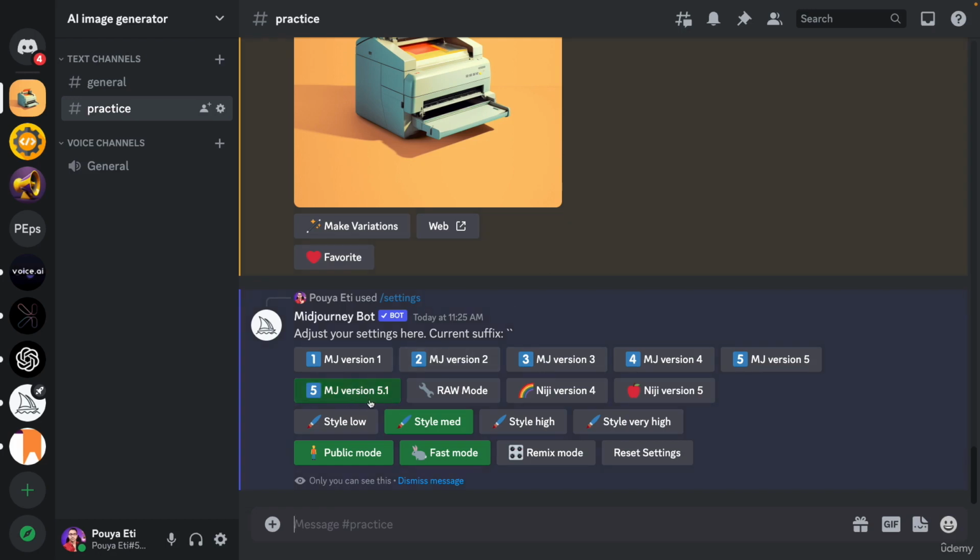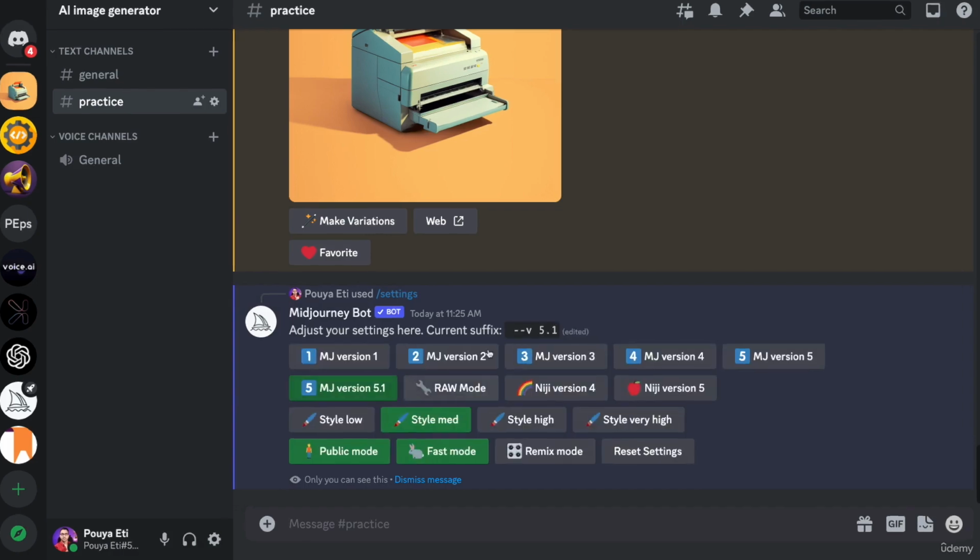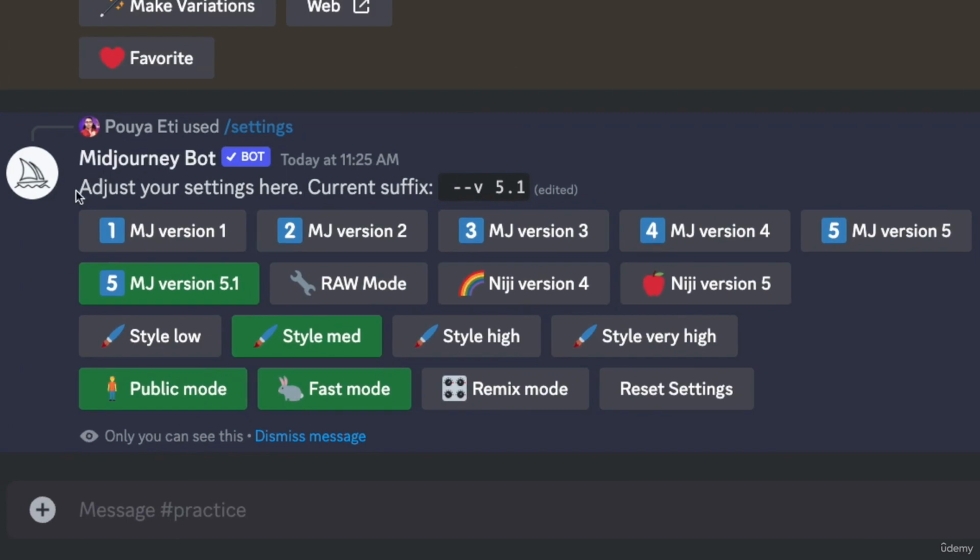By default, it will be on the final version that you are using, or you can select it. At the end, you see here it is written, adjust your setting here, current suffixes, --v 5.1. You can write this at the end of your prompt, but right now that I have clicked one time on Midjourney 5.1, it created this suffix at the end of my prompt. If I click on reset, it will remove the suffix, but if I select Midjourney 5.1, it will add this suffix.